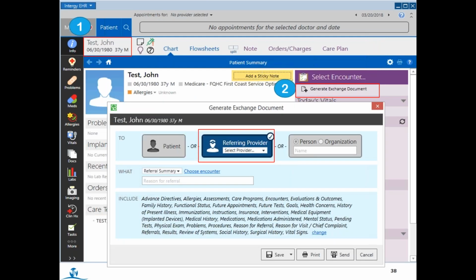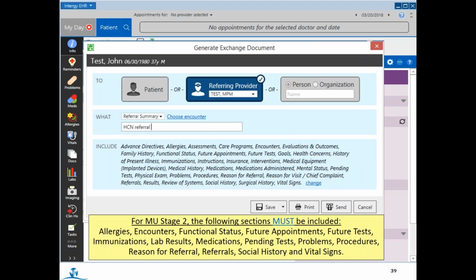And my screen just went blank. And remember the recipient information that we went over in the previous slides? You will follow the same steps to select the recipient. The second part that you're going to do is select the referral summary here from this list under the what section.